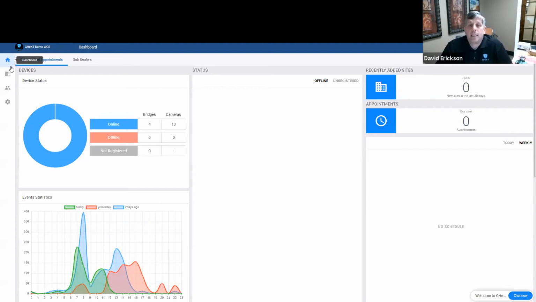What you have right now is an overview of this dealer account. This dealer has 4 bridges and 13 cameras, all online right now. If any of the sites had a camera or bridge offline, you would see that information listed here, and you would actually see the specific location in the center column. So you would know which sites are having internet service troubles, or maybe a specific IP camera.